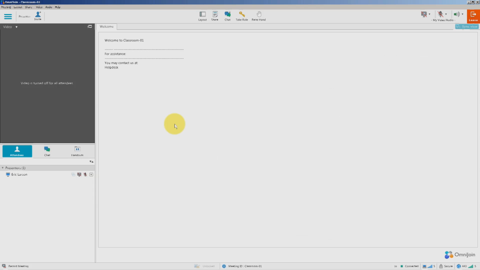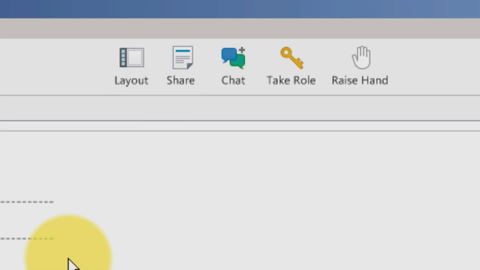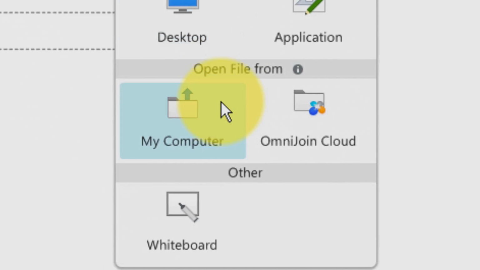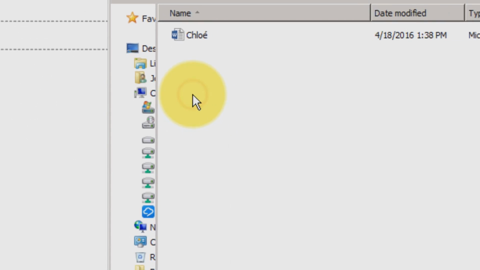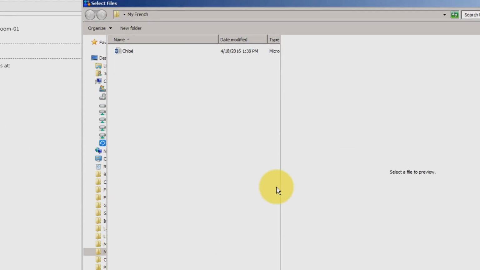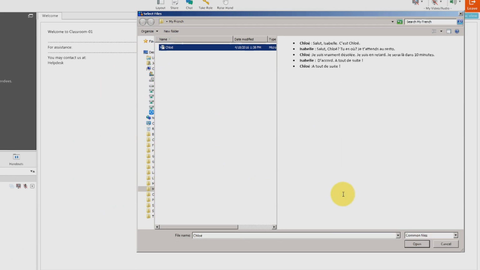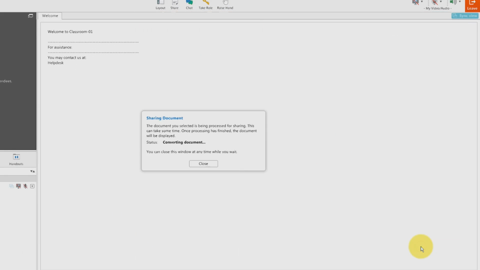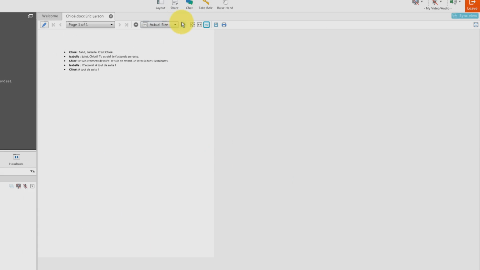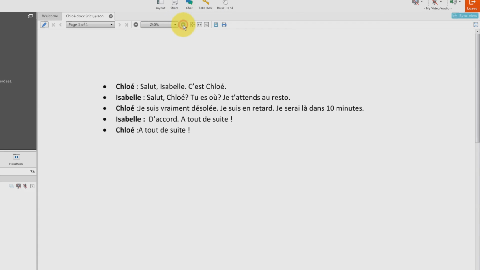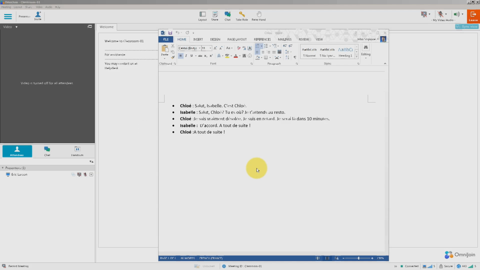To share a document, go to the Share menu and click the My Computer icon. Next, a navigator window will appear. Find your document and select it. Then click Open. If you are not able to share a Word document, it means your Microsoft version is not compatible with the platform. You can share it as an application. I'll show you what I mean.